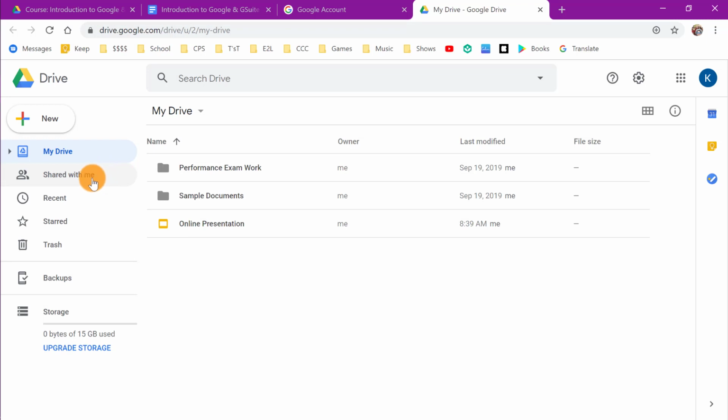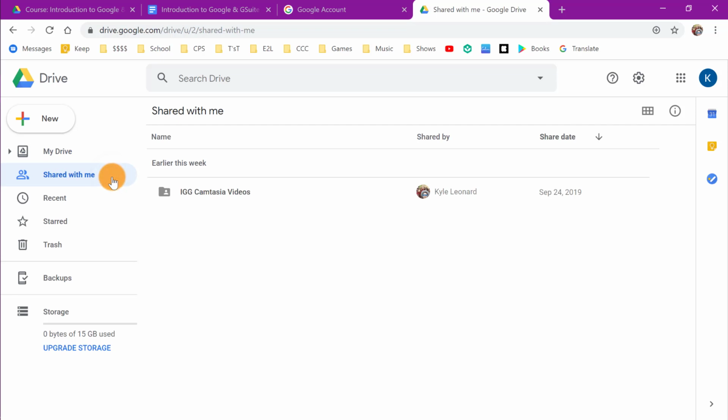Now, this next tab is that you can also very easily and quickly share documents with other teachers, other people that you're working with. And then if anybody shares anything with you, that will be found in this tab that is called Shared with Me.